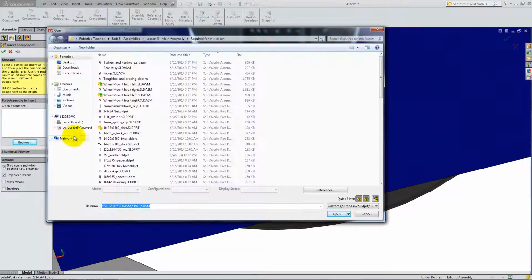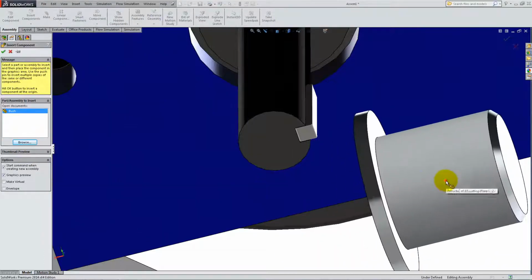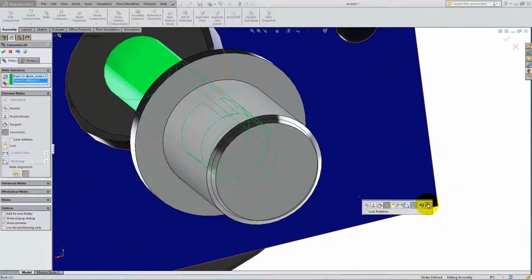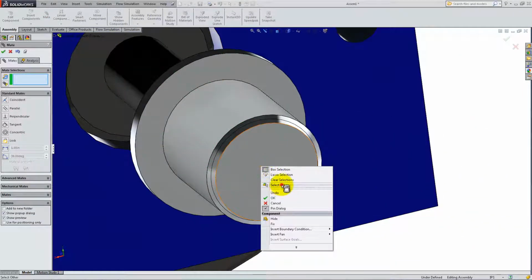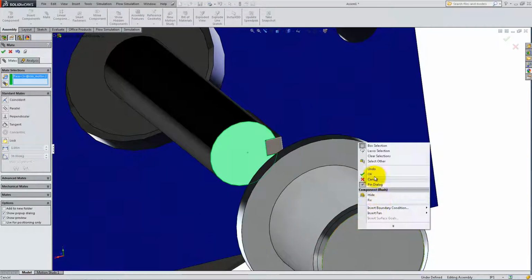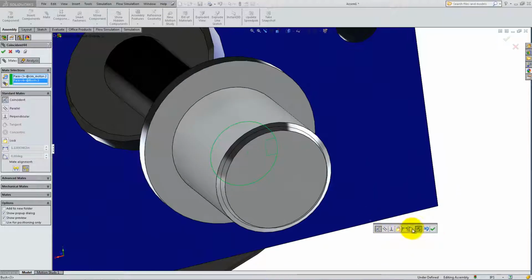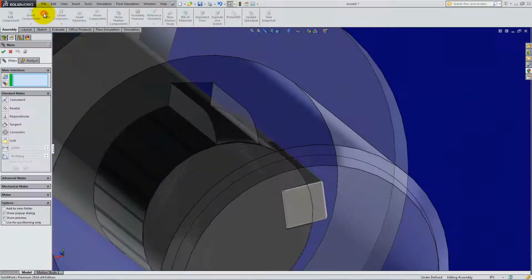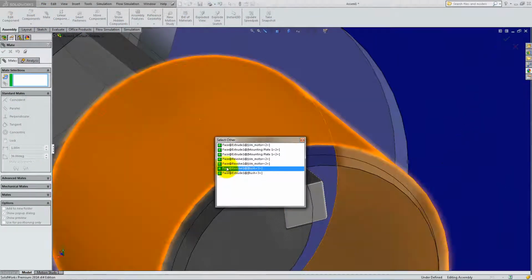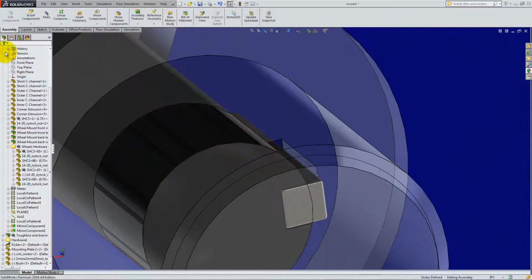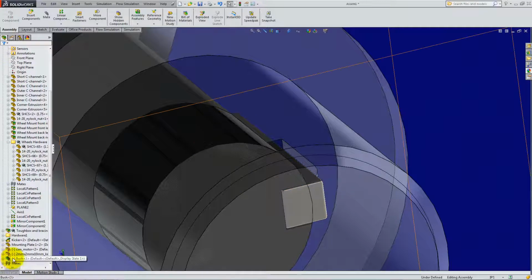Add the bush and make it concentric to the shaft. Add a coincident mate between the end of the shaft and the inside flat face of the bush. Right-click on the bush and make it transparent. Then add a parallel mate between an inner face of the tab and a side face of the small block. Change back the transparency of the bush from the Feature Manager.